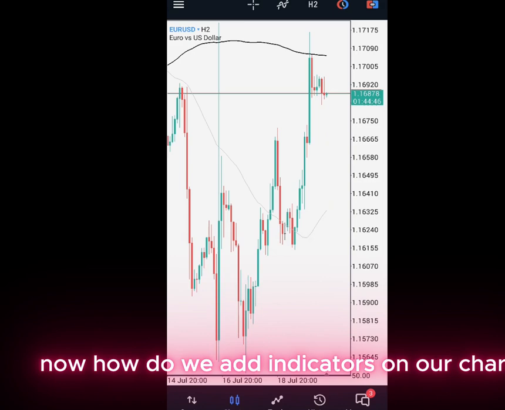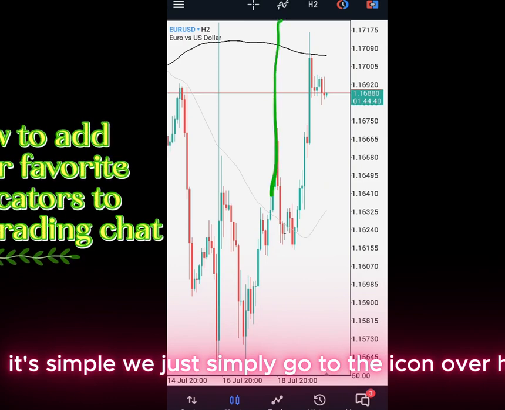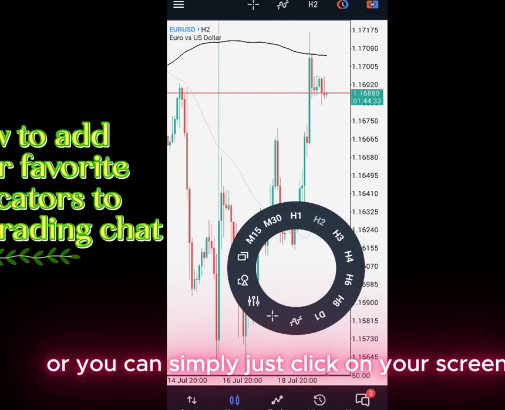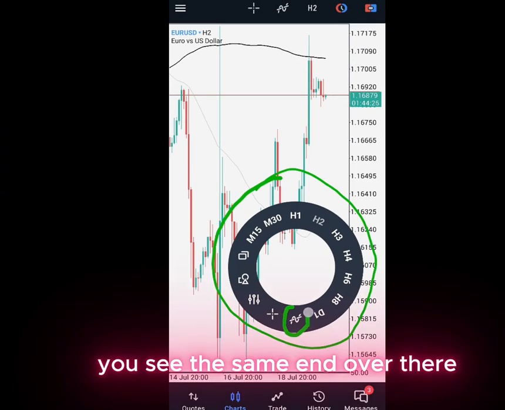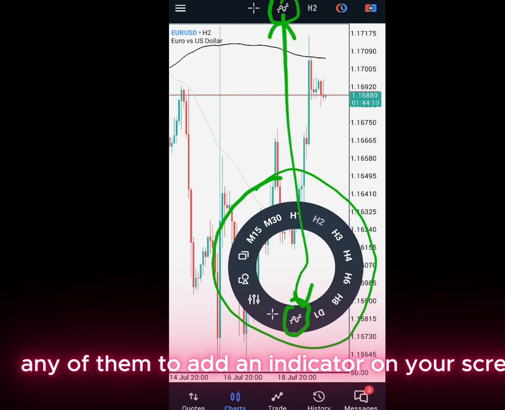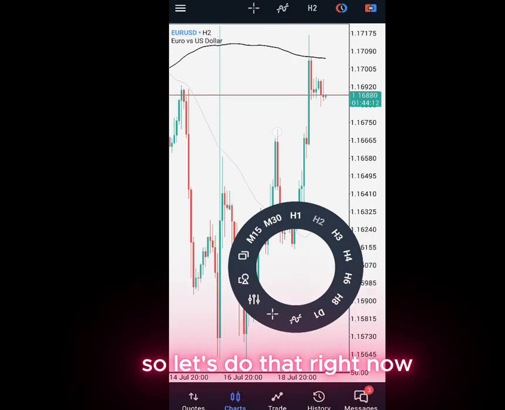Now, how do we add indicators on our chart? It's simple. You just simply go to the icon over here. This is for indicators, to add indicators. Or you can simply just click on your screen. You have this circle, and right here you see the same icon. The same icon is right here. Any of them to add an indicator on your screen. So let's do that right now.